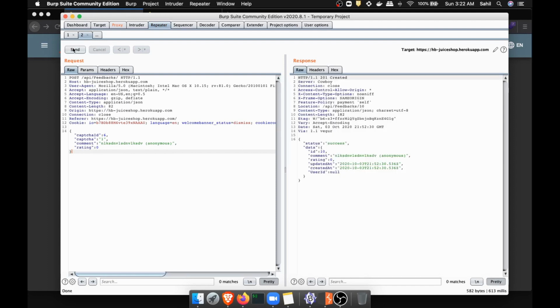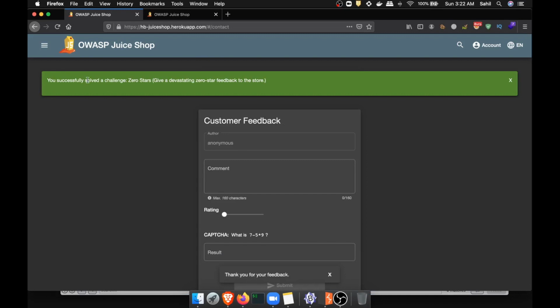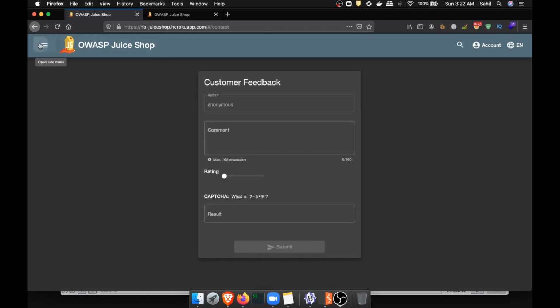Let's send, and you can see here the success option. So it means the backend is not verifying, and I'm able to successfully give a 0 rating to that website. Yeah, unfortunately bad, but yeah, I'm able to. So let's do one thing. You can see here, thank you for your feedback, and after that 0 star, and you have successfully solved a challenge. That's really good.